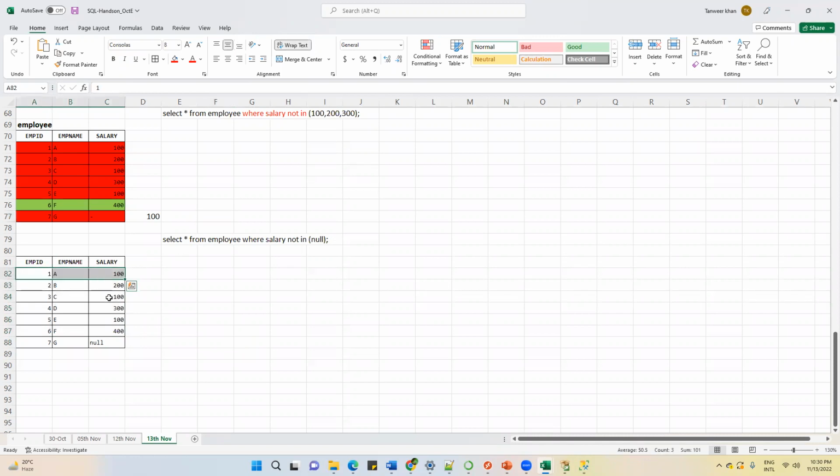Let's start with the first record, 100. Do you want 100 in the output? Yes, because it's not null. Maybe this null is having 100. If this null value is 100, suppose, then this query will be like this, no? And it means you don't want 100. That is why the engine will not display this.